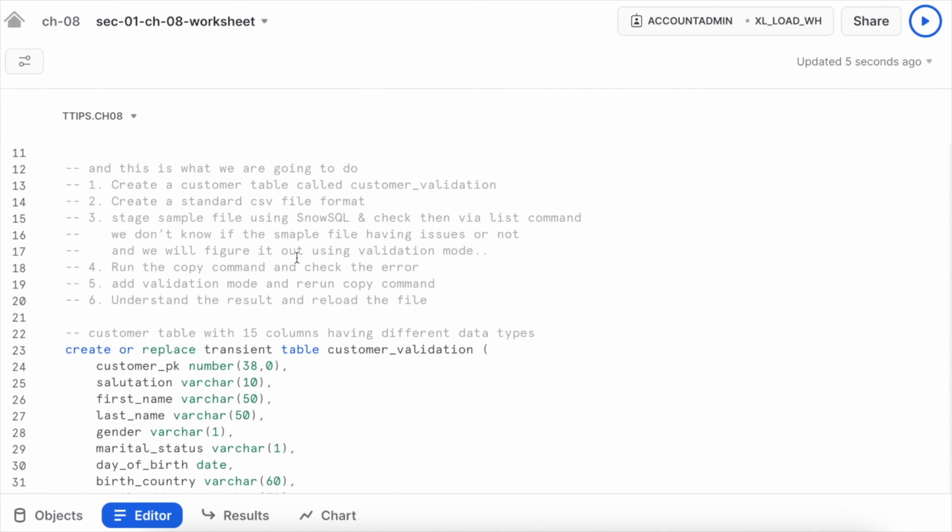I am in my Snowflake free trial edition and its Snowsight web interface. And this is what we are going to do. Create a customer table called customer validation. Create a standard CSV file format. Stage the sample file using SnowSQL CLI and check the uploaded file via the list command. We don't know if the sample file has any issues or not. We will try to figure it out via validation mode. We will run the copy command and see what error Snowflake throws. We will rerun the same copy command by adding validation properties into the copy command, understand the result, fix the issues and try to reload. So this is the process we are going to follow.